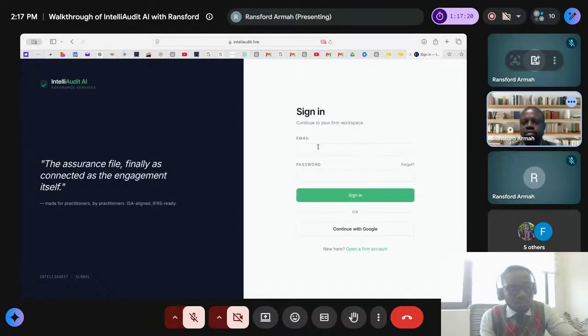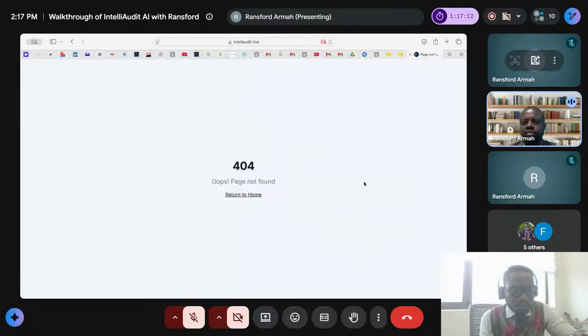So I will log in. I already have some accounts created, but this is where you can sign in. You can open a new firm account here, or if I have an account already, let me log on with my account.